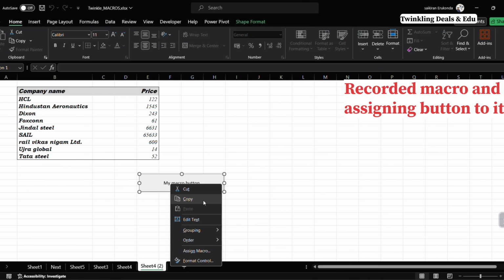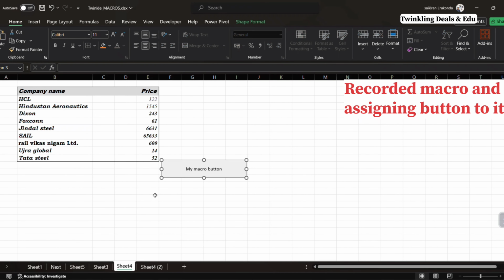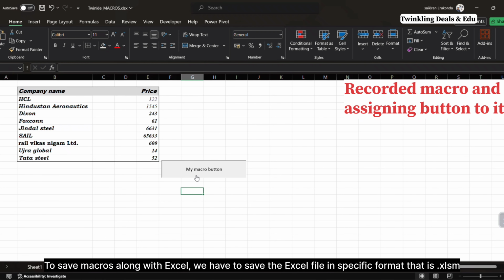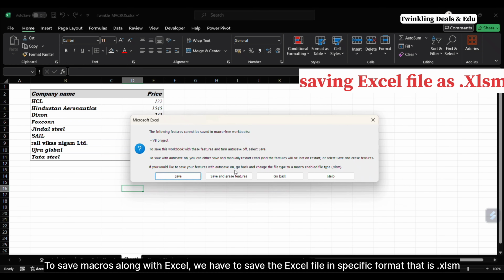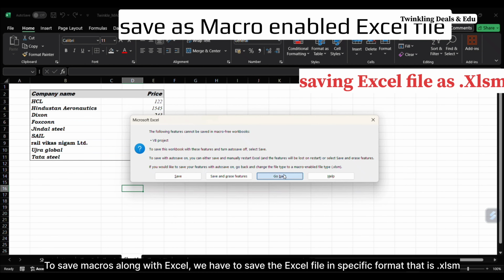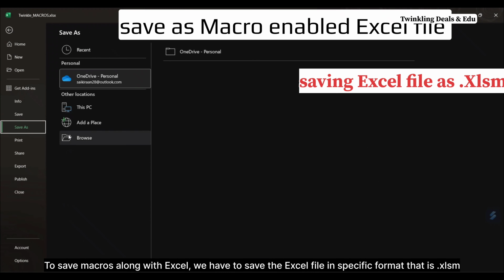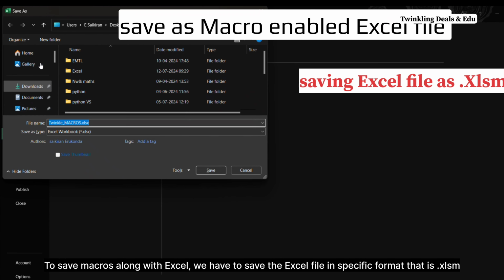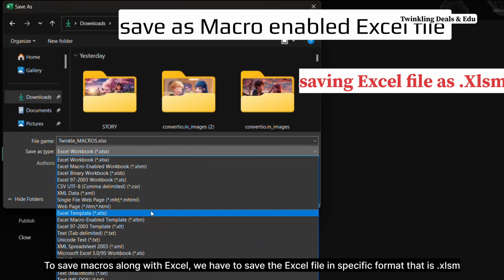We can also copy the button and move it to another sheet. It works the same as shown in the video. To save macros along with Excel, we have to save the Excel file in a specific format, that is .xlsm.